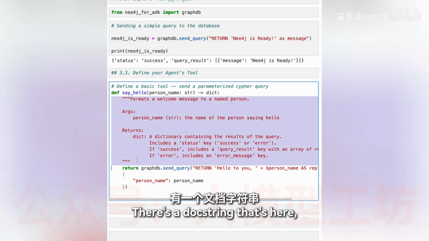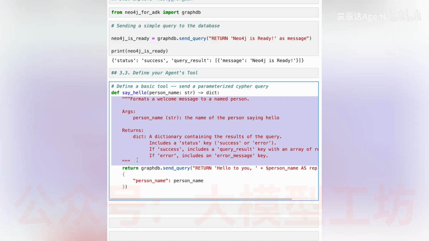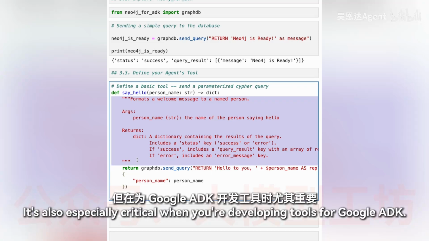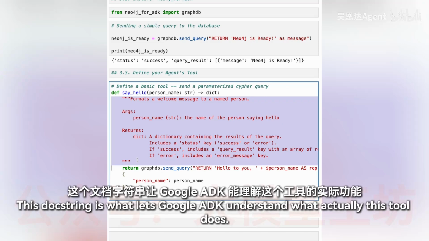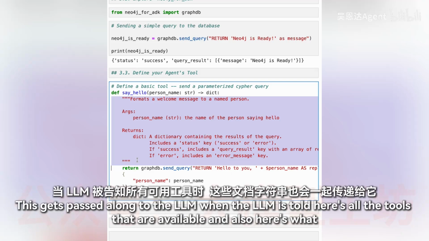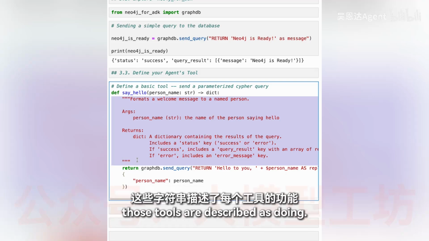There's a doc string that's here, which is always nice when you're writing code. It's also especially critical when you're developing tools for Google ADK. This doc string is what lets Google ADK understand what actually this tool does. This gets passed along to the LLM when the LLM is told, here's all the tools that are available, and also here's what those tools are described as doing.